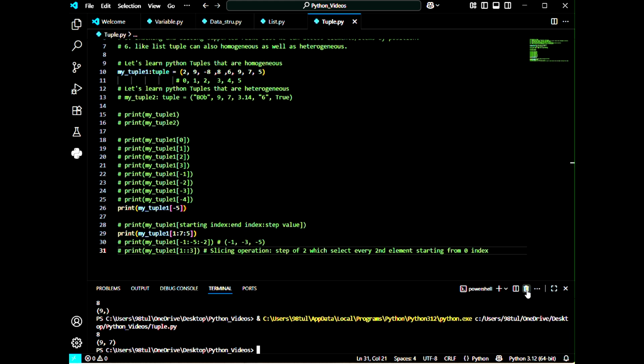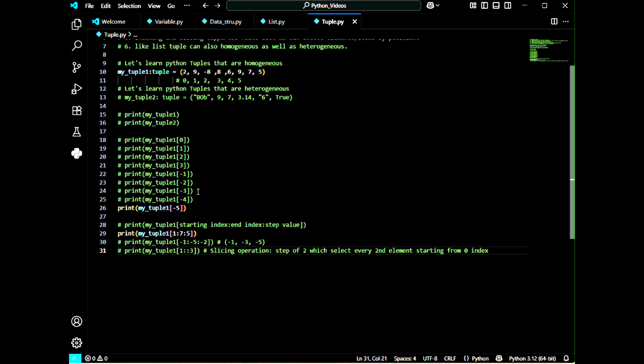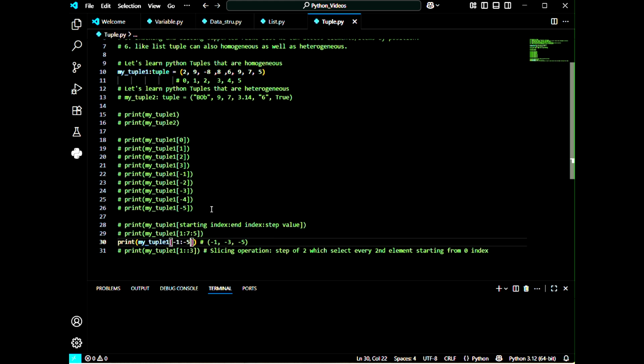So let me clear the terminal. Okay, next line, line number 30. Here we had used positive indexing, positive slicing, but here I'm using negative slicing. So let me first comment this and delete it. First, I will delete this. Okay. Now will I get my output? So let's run the program.